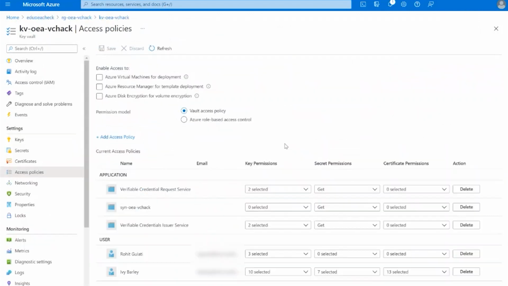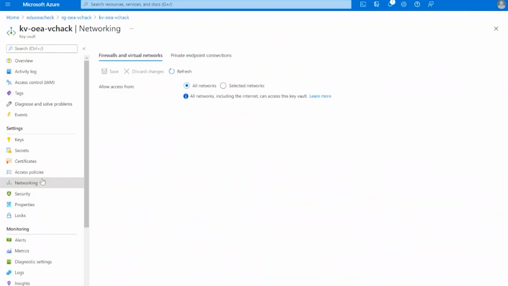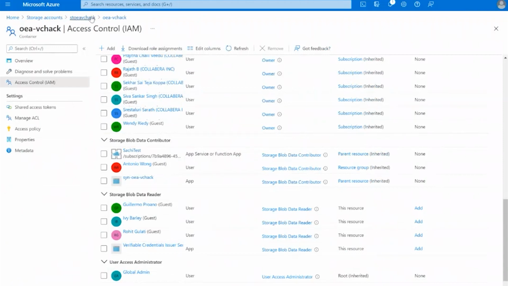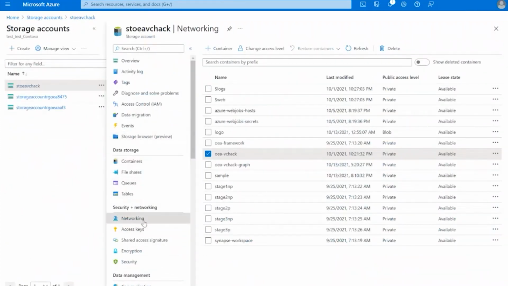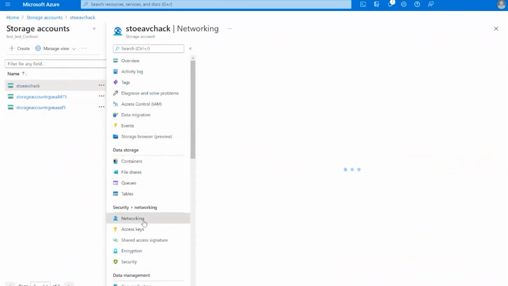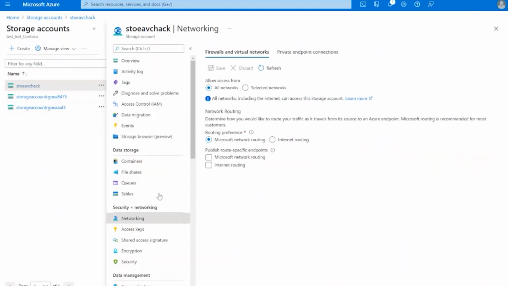So if I go back to my key vault and go to the networking tab, please make sure all networks is selected, and you should not have private endpoint connection selected. Similarly, on the storage account, if I go to storage account and networking, you need to have all networks selected. These are a few important tips that I thought I'll call out.